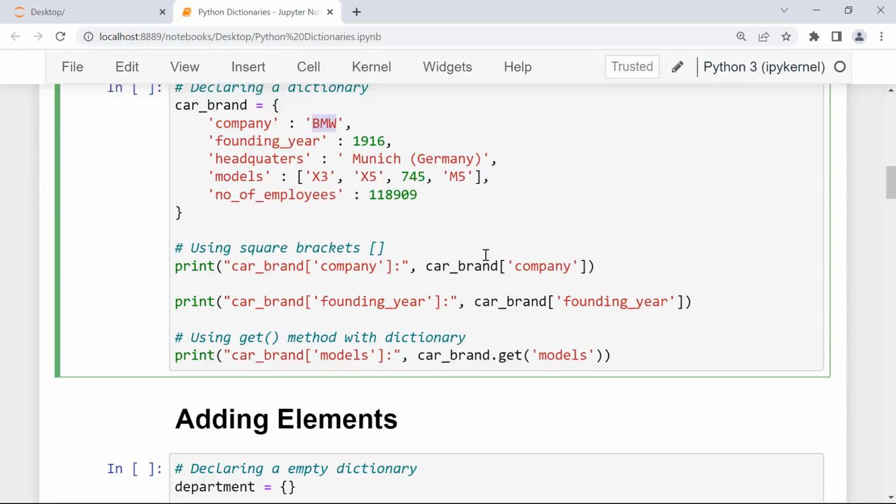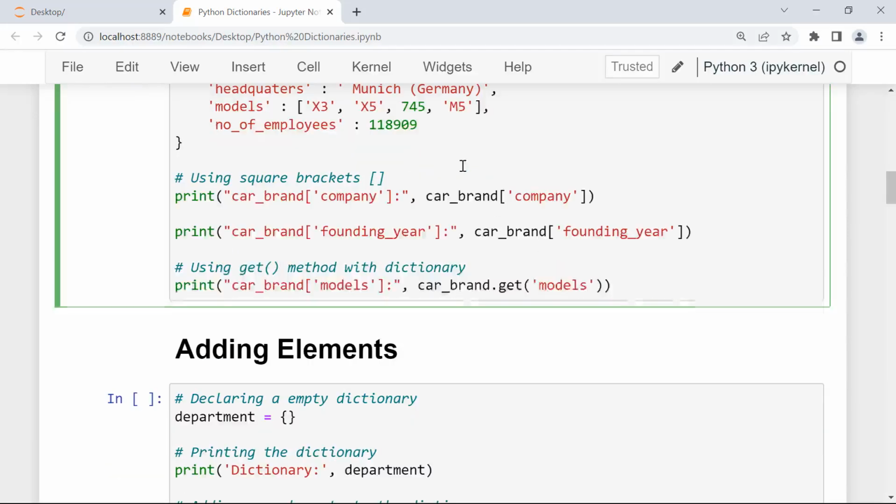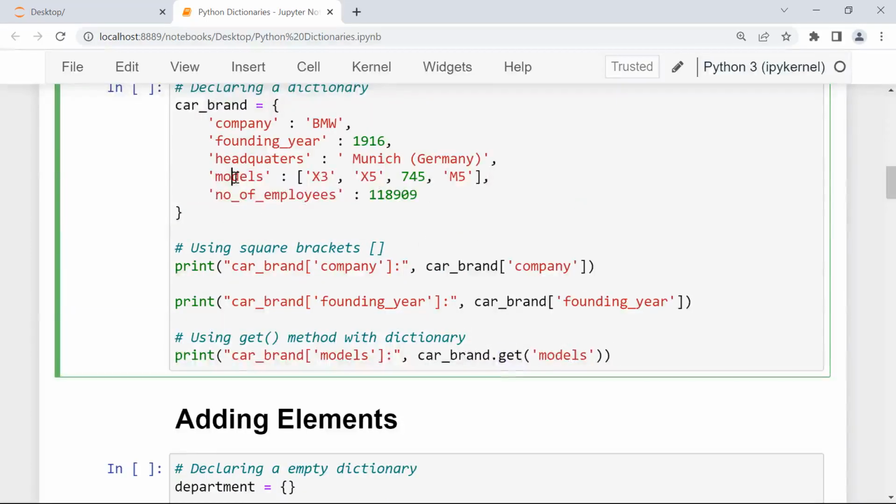Now in the same way, if we want to fetch the value for founding_year, instead of company we can specify founding_year. So it will return 1916 as a result. And in the last, you can also see one example related to the get method. So how can we use the get method? First we need to define the name of the dictionary. After that, we use the period, or we can say dot. Then we use the method. So get is the method name, and we need to pass the key name as an argument to this method. So if I want to fetch the value for the models key, we need to pass models as an argument to this method. Now let me execute this cell.